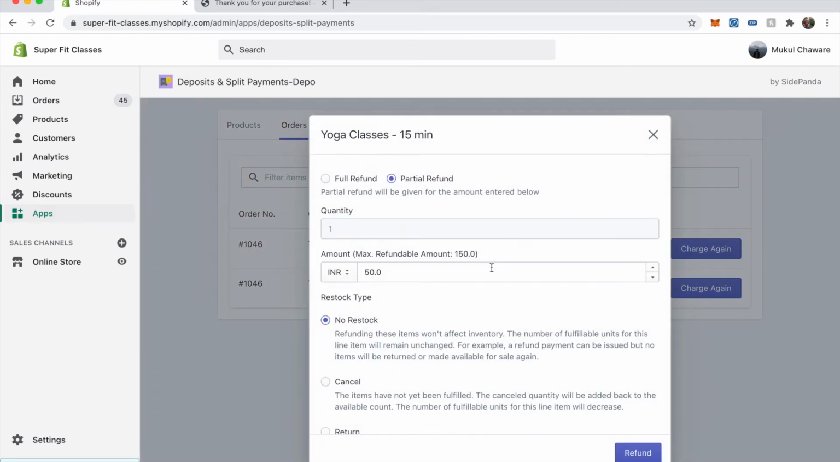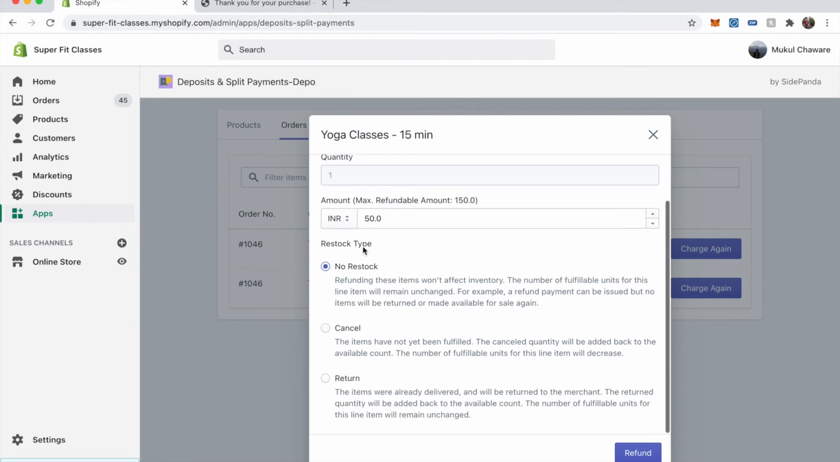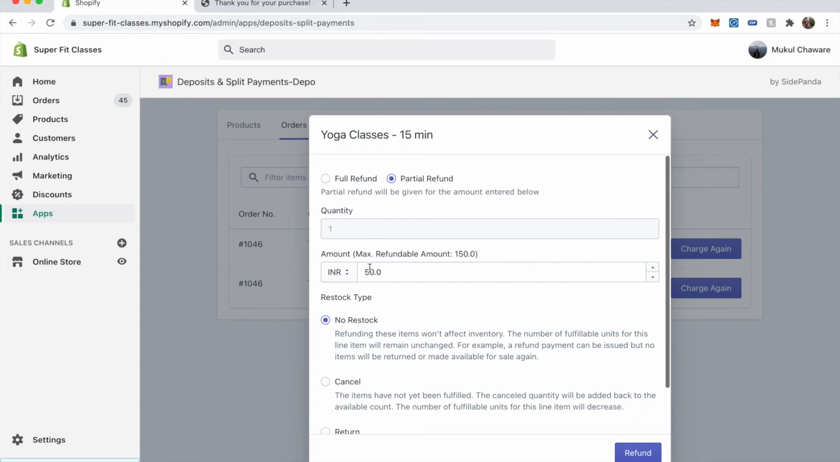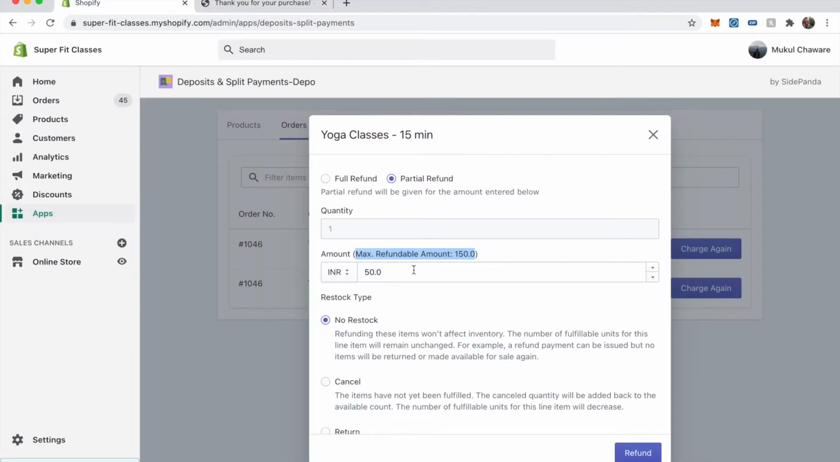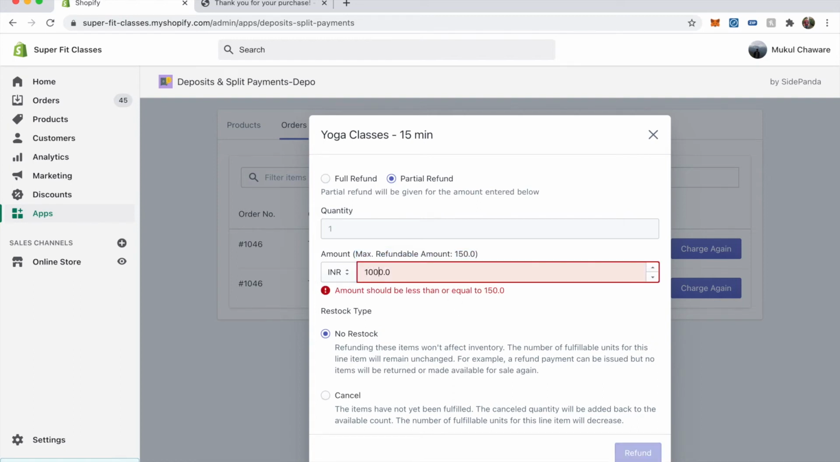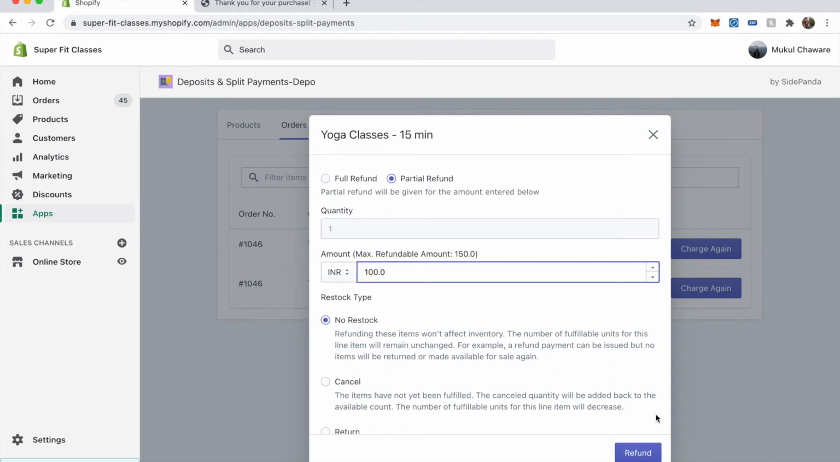So let's go ahead and click on refund, and here you could see you have the restock type, the 3 restock types: no restock, cancel, return. We could choose any of these, and here we could see the maximum refundable amount is 150. If we come here, we could see for the 15 minutes our purchase was 150. So that's why for this product we could do a maximum refund of 150. So maybe I go ahead and do a 100 refund. Again, if I add more here, it would say that I cannot do more than 150.